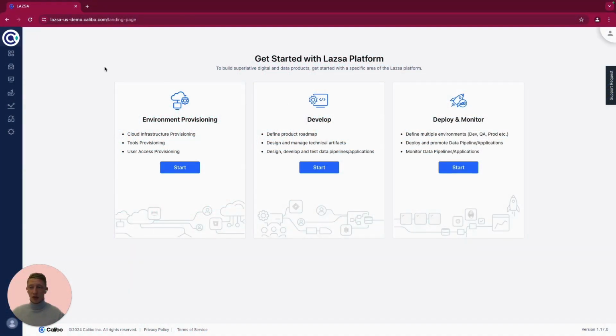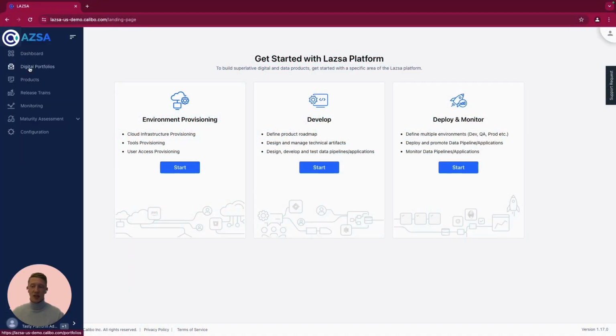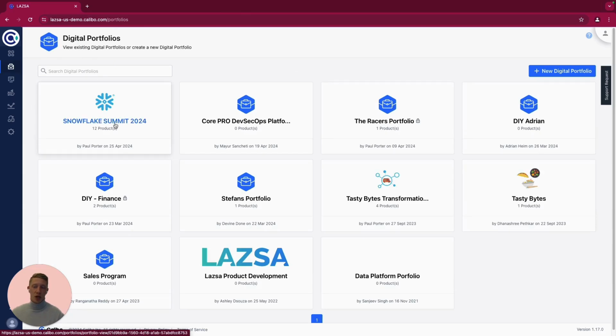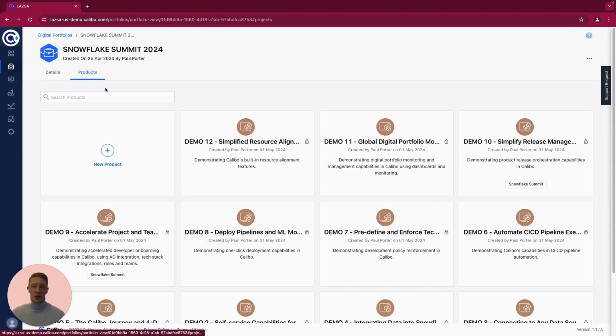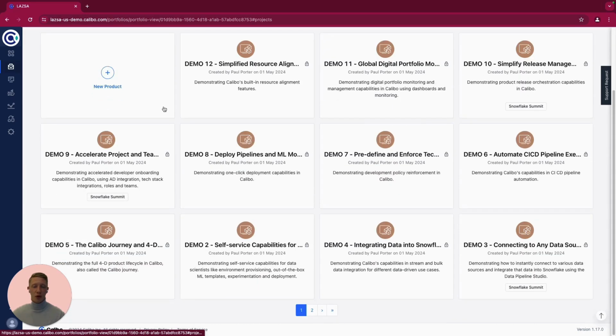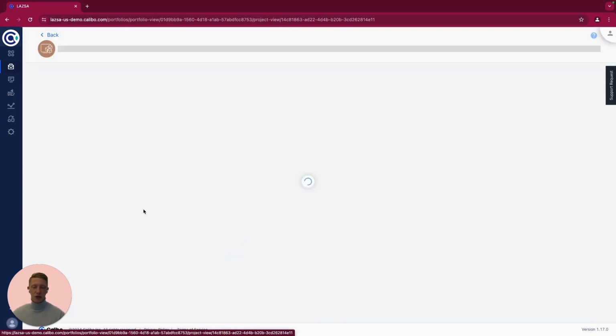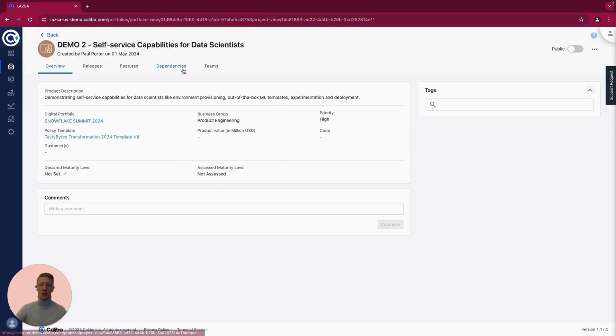So as a product manager in Calibo, you're responsible for managing digital portfolios. And we already created one for the Snowflake Summit, which contains a number of different products. So each of our demos has a separate product. And if we jump into our demo number 2, self-service capabilities for data scientists, then typically, as a product manager, you would be managing this part, and you can add features, manage releases, dependencies, and other things.